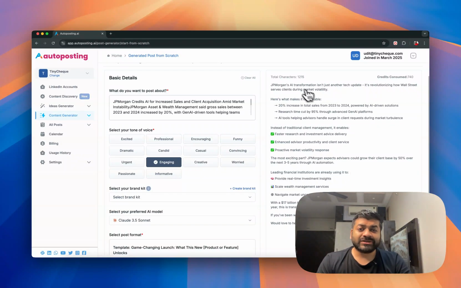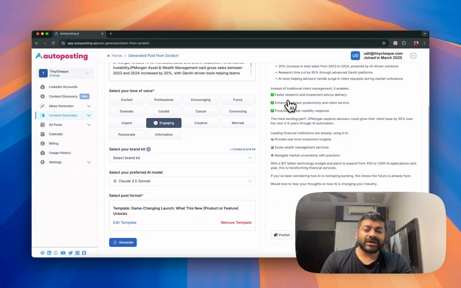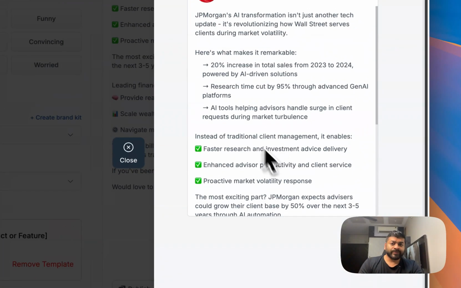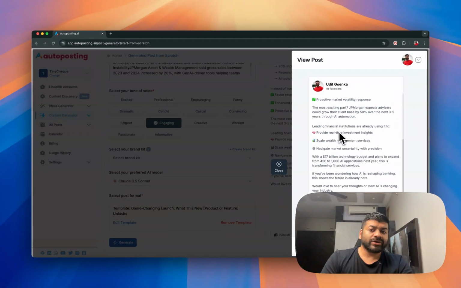As you can see, JP Morgan's AI transformation isn't just about a tech update. It's revolutionizing how Wall Street Journal serves clients. And this is actually good content. Here is what it remarks. Formatting is done, everything is done. Now you can just hit the publish button over here, or you can even schedule it. That's completely up to you. You can hit the preview button, and for example, you will see this is how it will look on your LinkedIn.